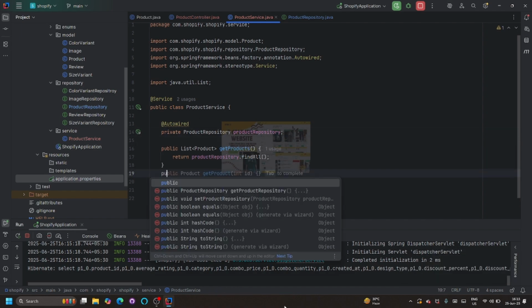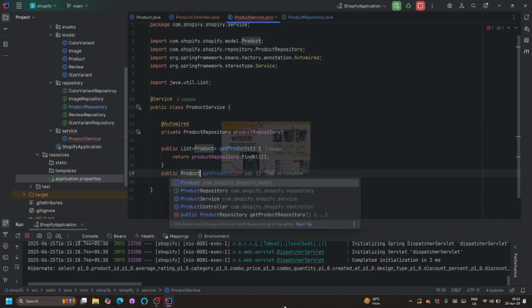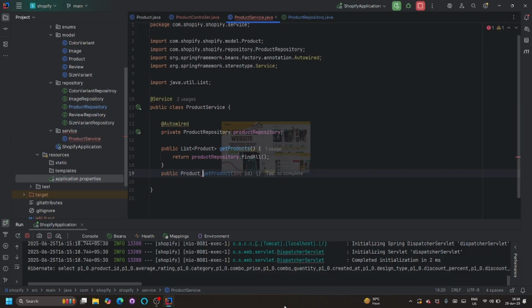So let's just name the next function as public product. Now Product and not List, because by ID we are going to get a single product only, right? So the return type will only be a single product, not a list. We can just name it a unique name like getProduct, and we will require an ID, right?